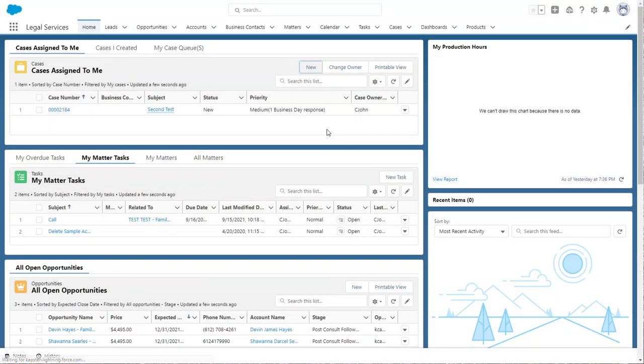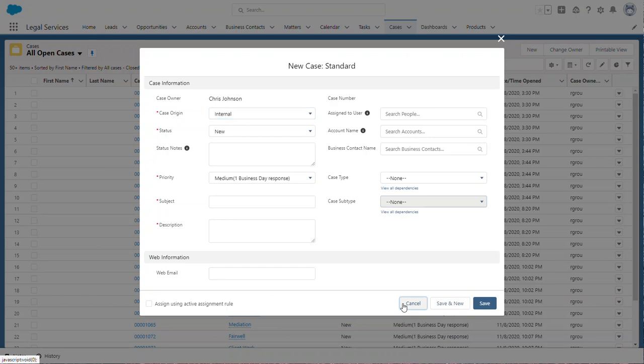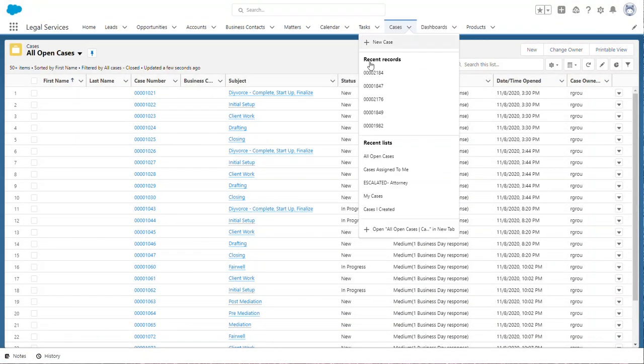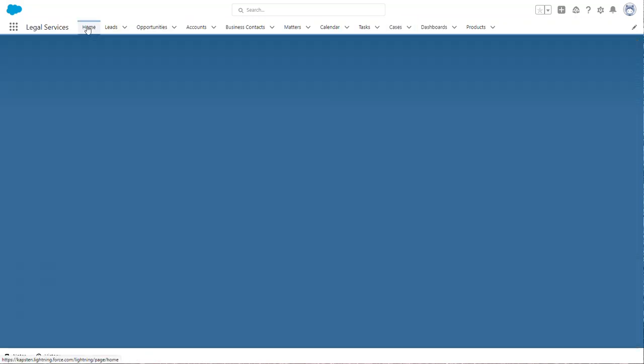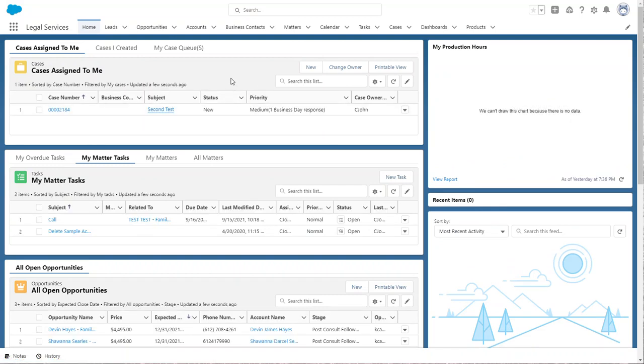Other ways that you can create a case: you'll see here there's the cases tab. If you click on that, it takes you in, and there's a button here that says new, and it's the same thing, it creates that same box. And then lastly, if you click on this caret, it brings up recent records or lists that you viewed that were cases, or you can click here to create a case. So Salesforce gives you a lot of ways to do that. Each thing that you might want to do, there's usually more than one way to do it.